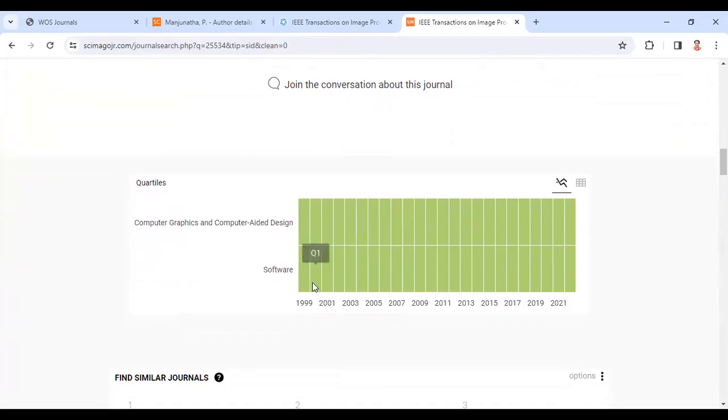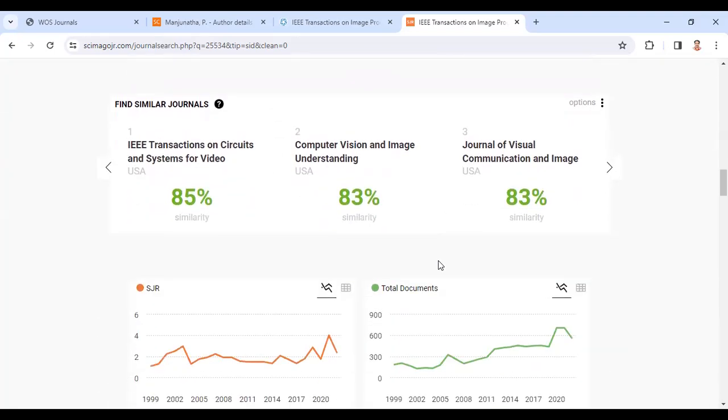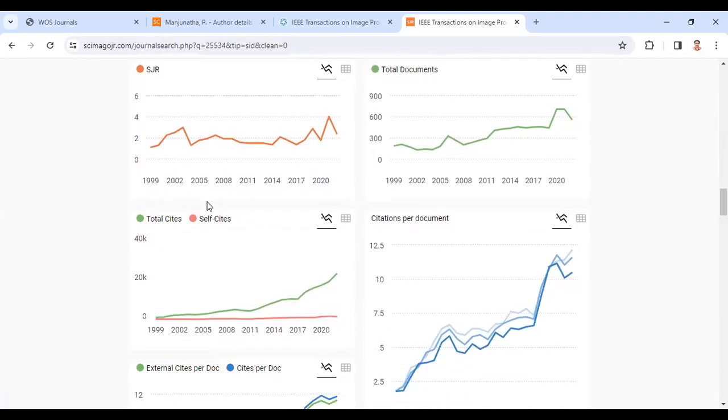When you go on checking, from 1991, 2001, 3, 5, 7, up to 2021, it is always a Q1 because it is the most prestigious journal. IEEE journals are among the most prestigious. Publication usually takes a minimum of one year, and usually three to four authors peer review it. That's why it always maintains the Q1 category. And other details are also there.